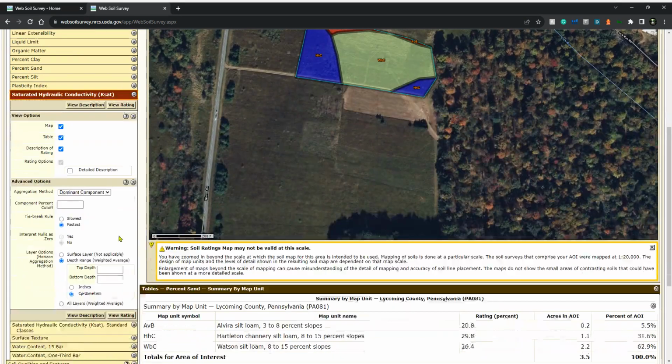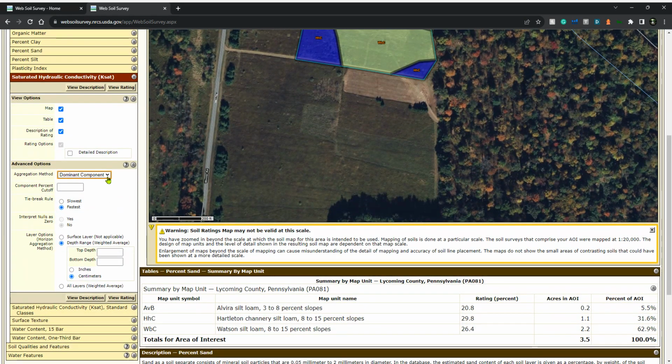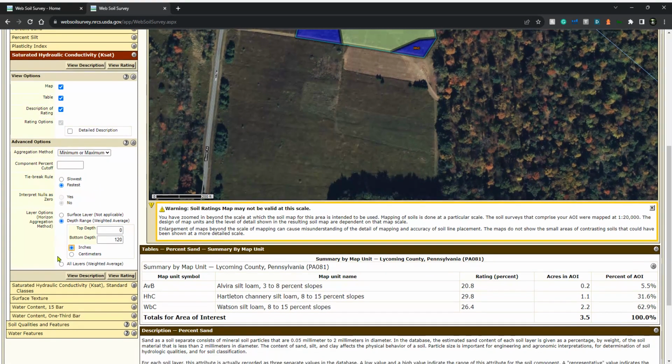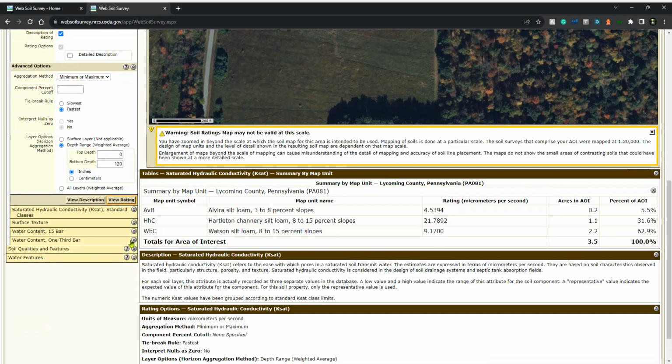Here we want to actually choose a different aggregation method. We actually want the minimum or maximum. So we want the fastest hydraulic conductivity that exists in this range, because that gives us kind of a worst case scenario. So here we're going to again put our 0 to 10 feet in, select inches, and view the rating.